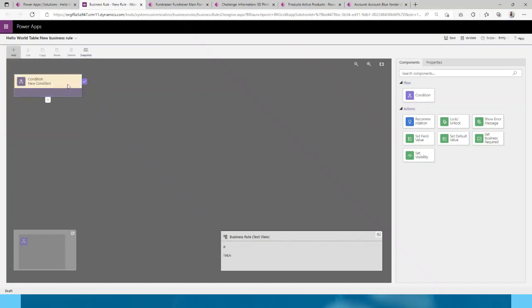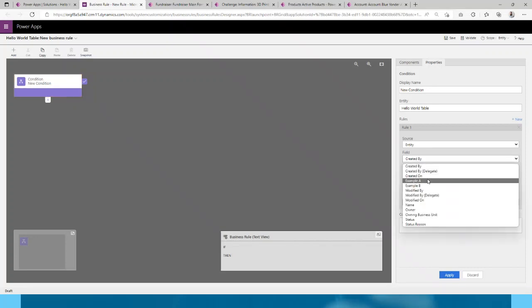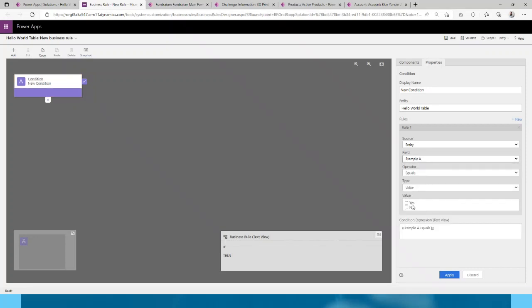So the first thing I do is just set my condition. If I go into my condition, you can see it automatically knows which entity. This is an old word for table, but here's a top tip for you: anywhere you see entity, it means table inside of Dataverse. And then we're going to say our field. So I'm going to say my example A is equal to yes, and then click on apply.